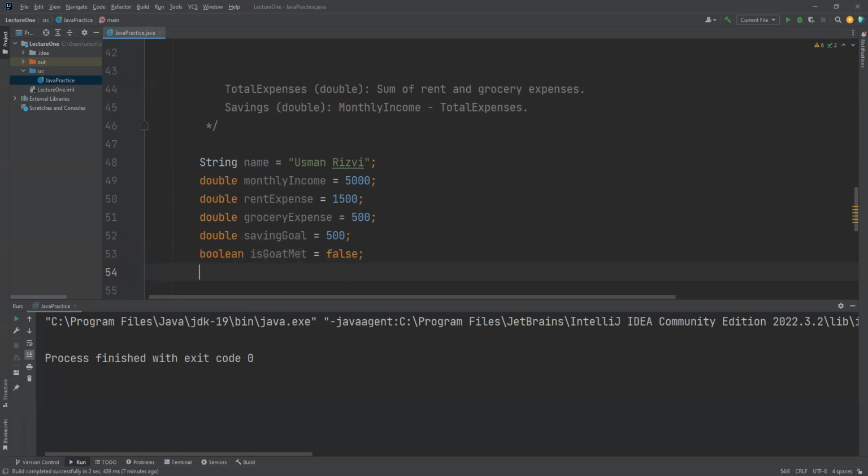So next thing is total expenses. Total expenses, we want it to be a double. Total expenses equals the sum of rent and groceries. Now they want you to do some math. They want you to declare a variable total expenses, rent plus groceries. Rent is 1,500, grocery is 500. They don't want you to write 2000. I know 1,500 plus 500 is 2000, but that's not what they want. They want you to use the variables, rent expense plus grocery expense, like this.